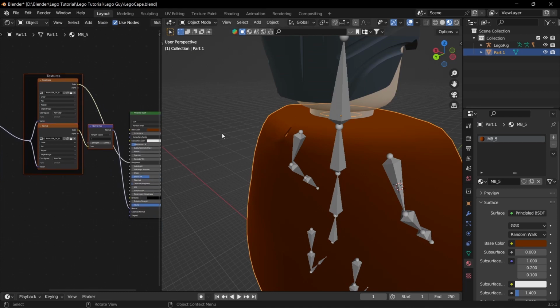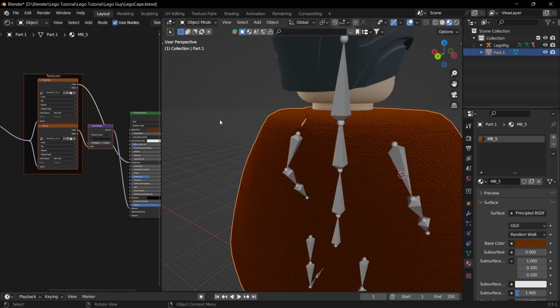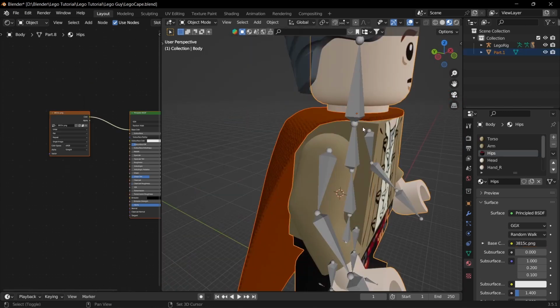So once I have that imported, I'm going to click on the cape again, tab, U, and then Cube Projection. And now you can see that's working great. So once I do that, click on the cape and then shift click on the mesh and then Control J.